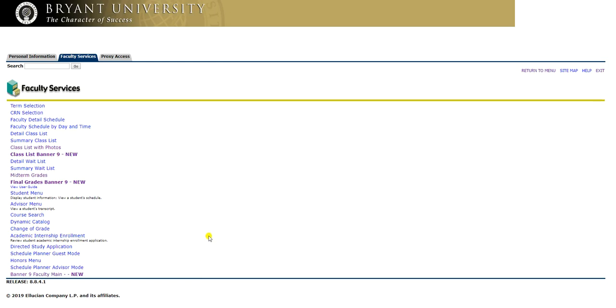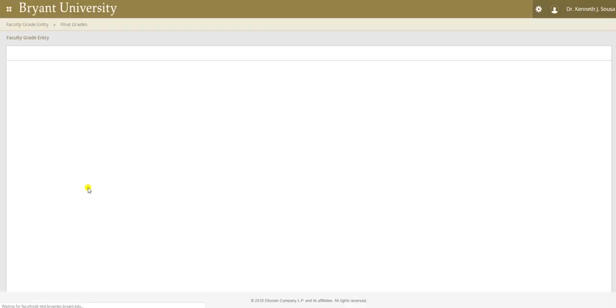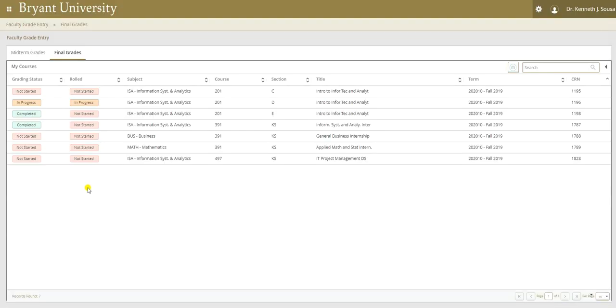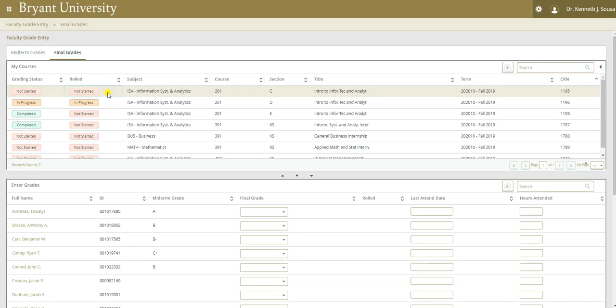I'm going to show you how to enter grades in the Banner 9 system within Self-Service using an Excel file. You would click on the Final Grades Banner 9-New. Make sure you're on the Final Grades tab, and you have two options. You can click on the class that you want to enter the grades in within an Excel spreadsheet.